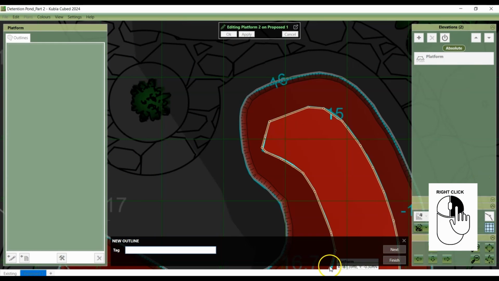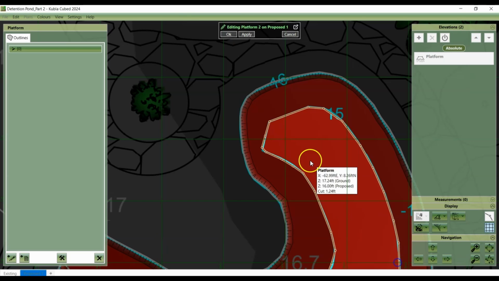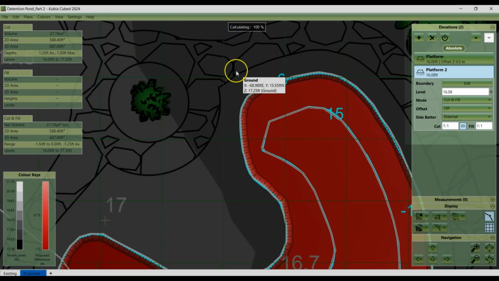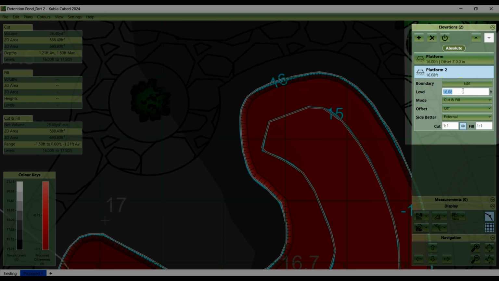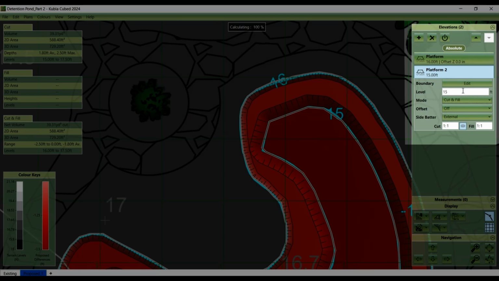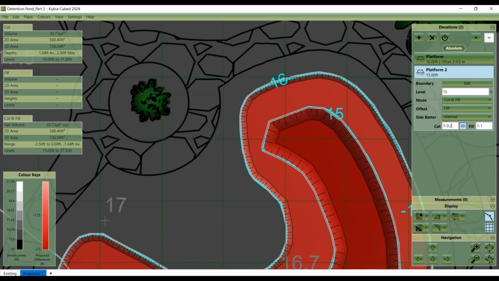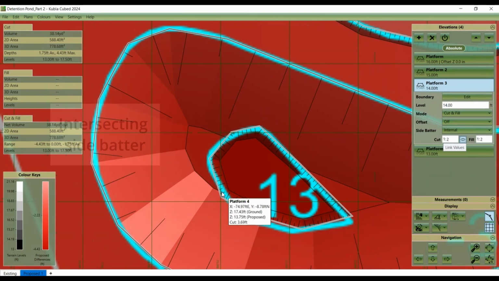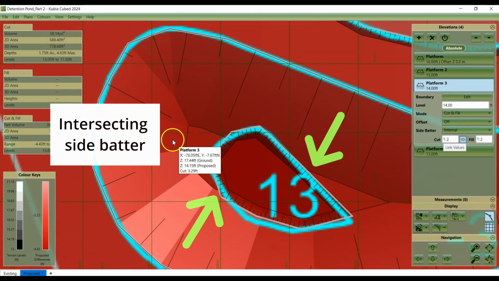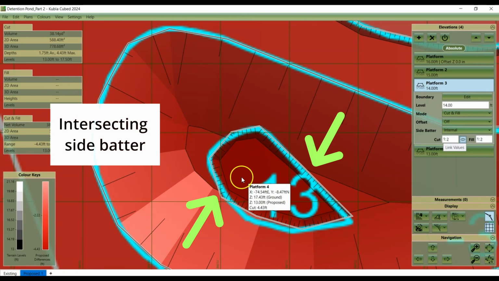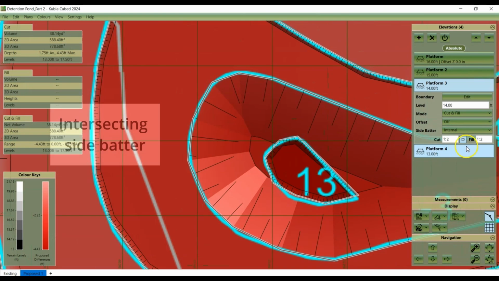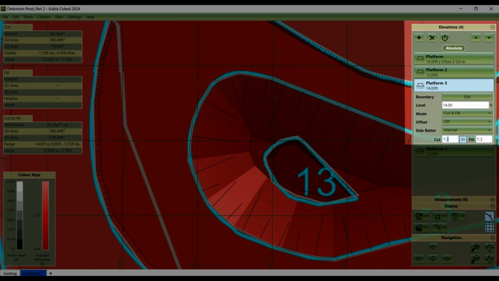Right click to complete the trace, click finish and OK, and set the level to 15 this time, and the side batter to internal. For this design, we'll set the side batter to 1 in 0.2. When working with terraced ponds, it's important to consider the intersections between platforms. If the side batter has a gentle gradient, platforms may intersect. So that's why I've set this one to a steeper gradient.